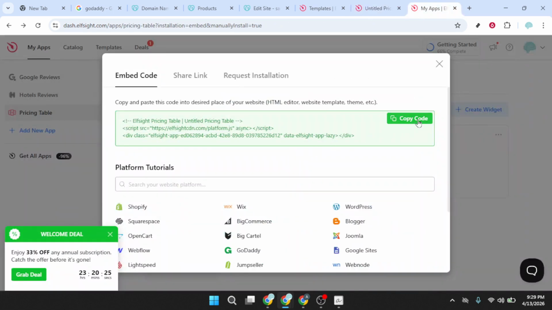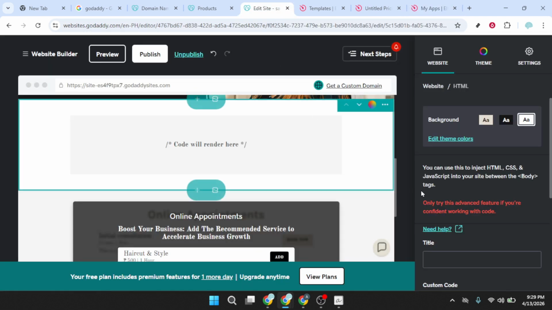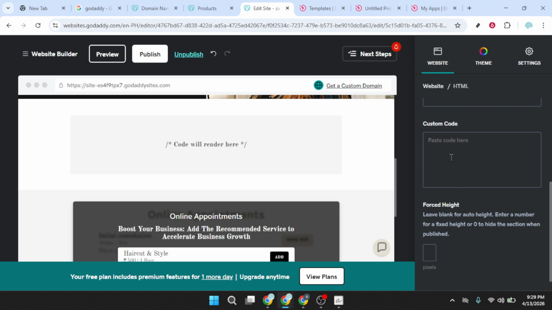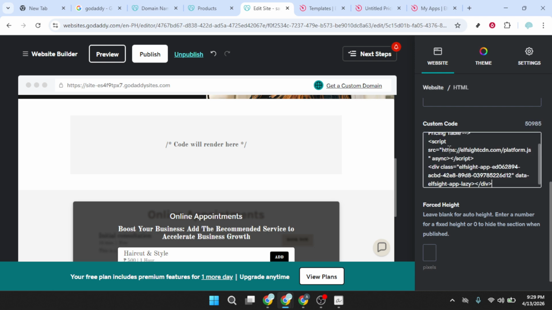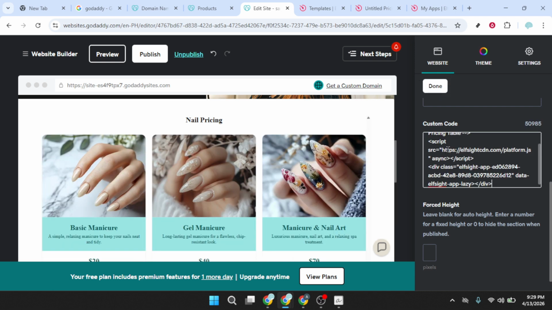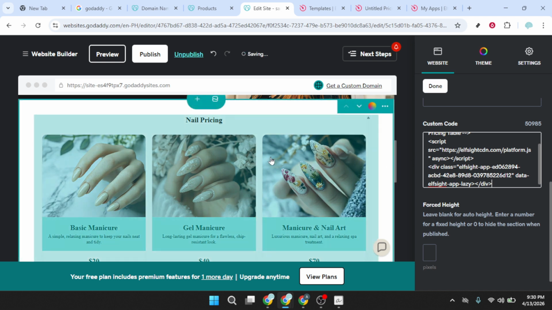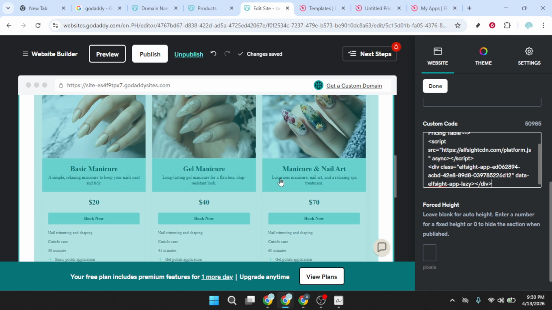Switch back to your GoDaddy tab. In the Custom Code section you added, click into the code box and paste the snippet. After a few seconds, you should see a preview of the pricing table. If you don't, that's okay. Some previews take a moment, and ad blockers or script restrictions can delay loading. Make sure you pasted the entire code, and try refreshing the editor if needed.